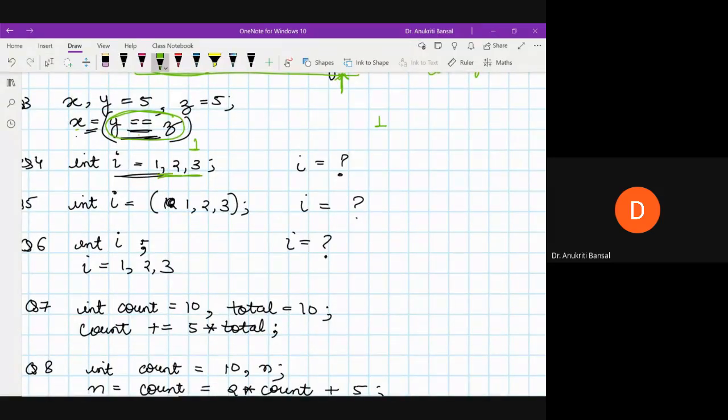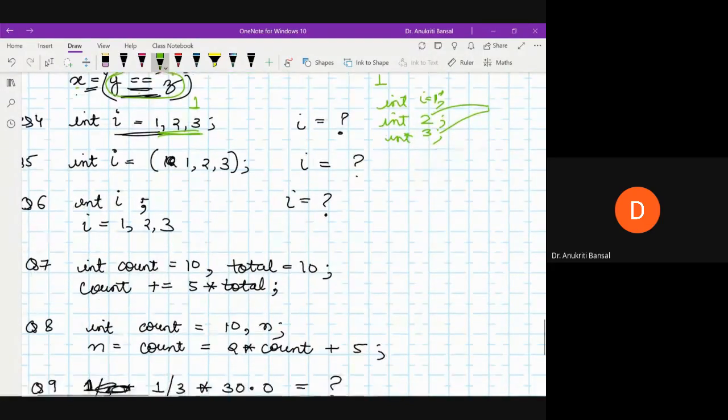Now इसका क्या है? एरर. Any other answer? Error. Why error? Because it's a declaration, variable declaration statement. Here comma operator will act as a separator, so it will be equivalent to int 1, int 2, int 3. So variable can't start with a number, so it's an error.